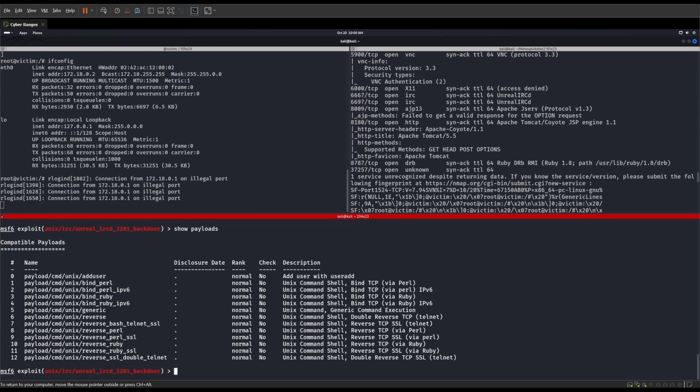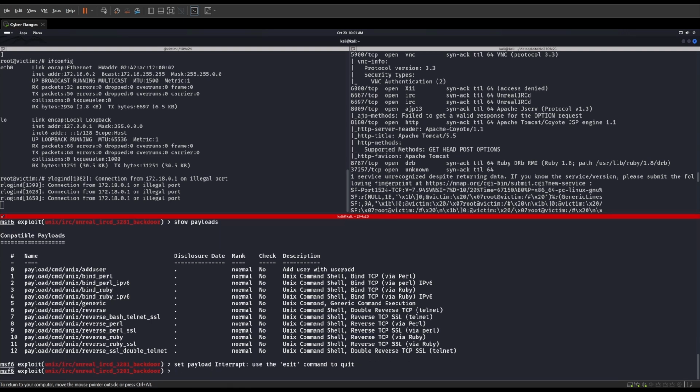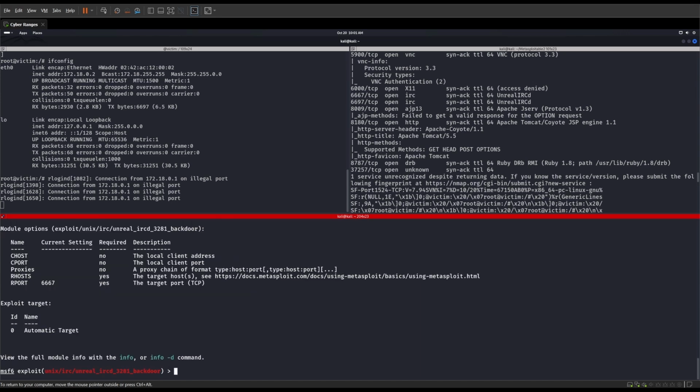So let's go ahead and set the payload to something else. We would do a set payload, but we can set it to whatever we want. If one payload didn't work, we could try another one. We're going to leave it as is. Let's do our show options again, and we'll set our host as 172.18.0.2. That is our remote host. The remote port is 6667. It is on its default port.